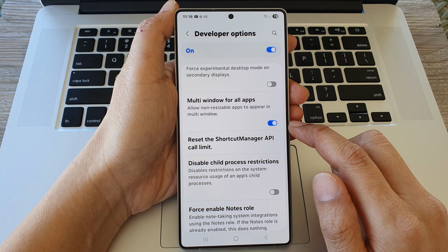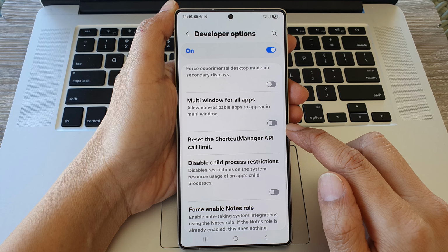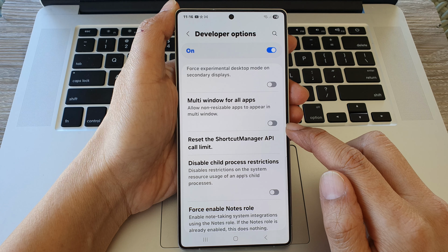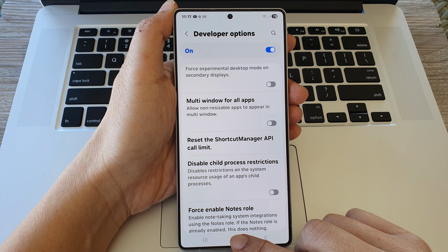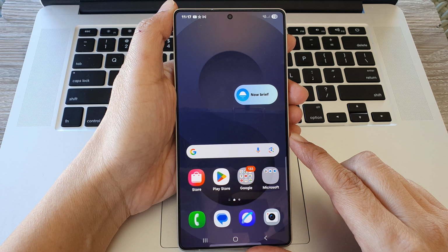Tap on the toggle button to turn it on or switch it off. Here, when you turn it on, it allows non-resizable apps to appear in multi-window. And that's it. Finally, you can tap on the home button to return back to the home screen.